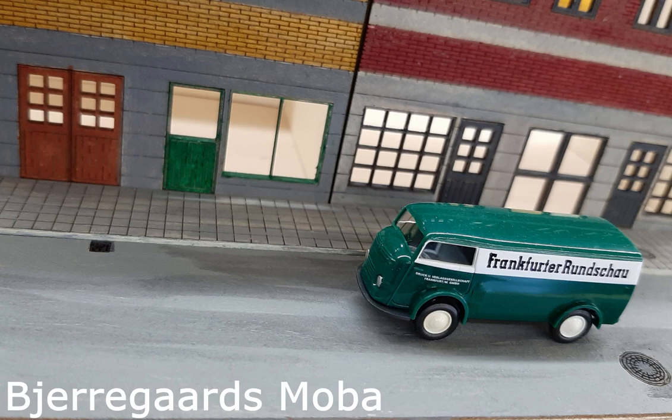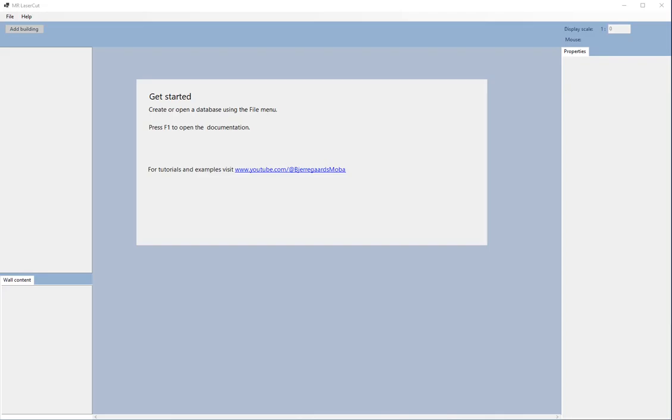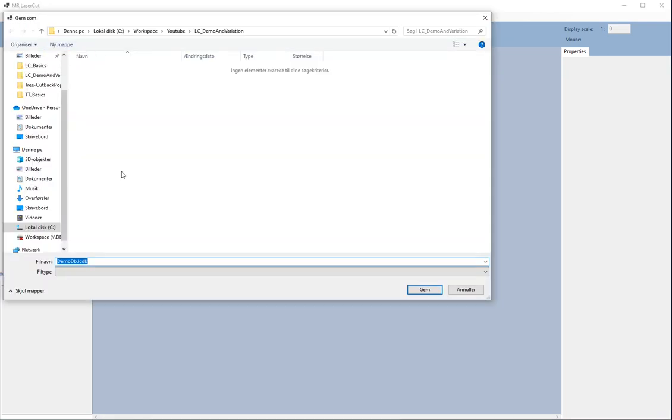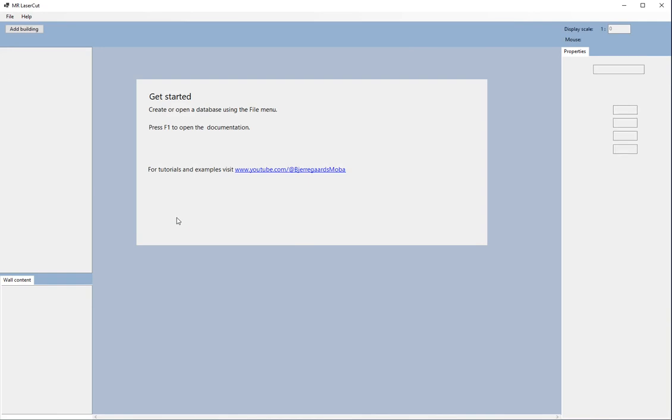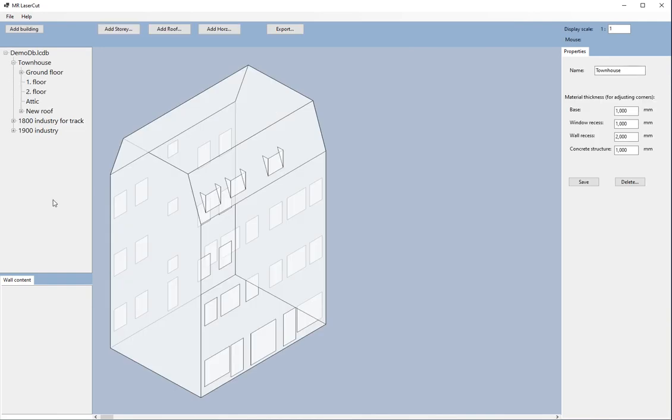Today we'll take a look at the demo database that comes with MR LaserCut, and we'll build two versions of the townhouse. In the latest version there is a separate menu item to copy and open the demo database. It's called Copy and Open Demo Database. So it asks you to save it somewhere, save your own new copy of it. So just save it here. There you go.